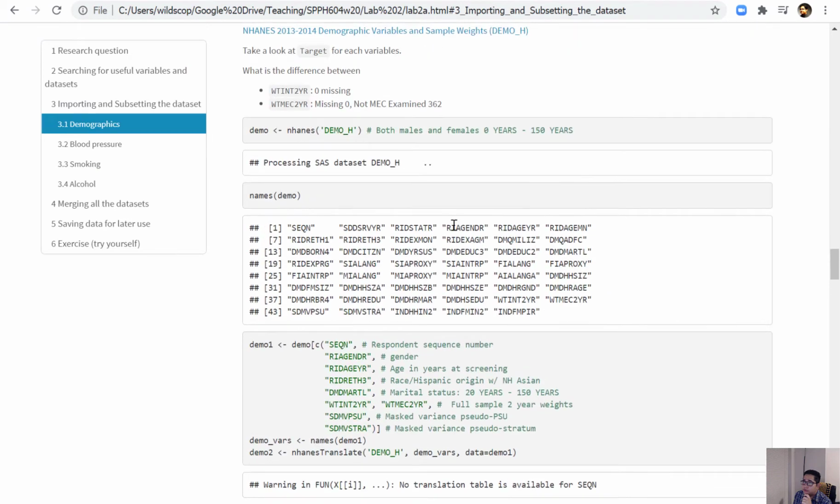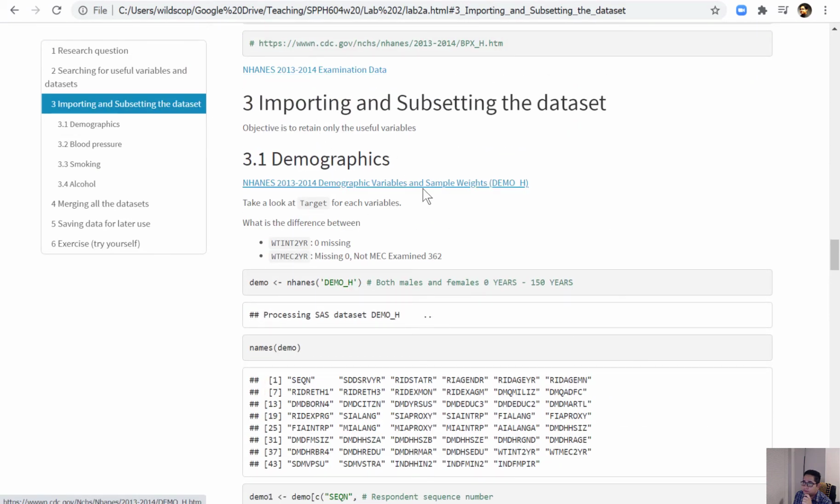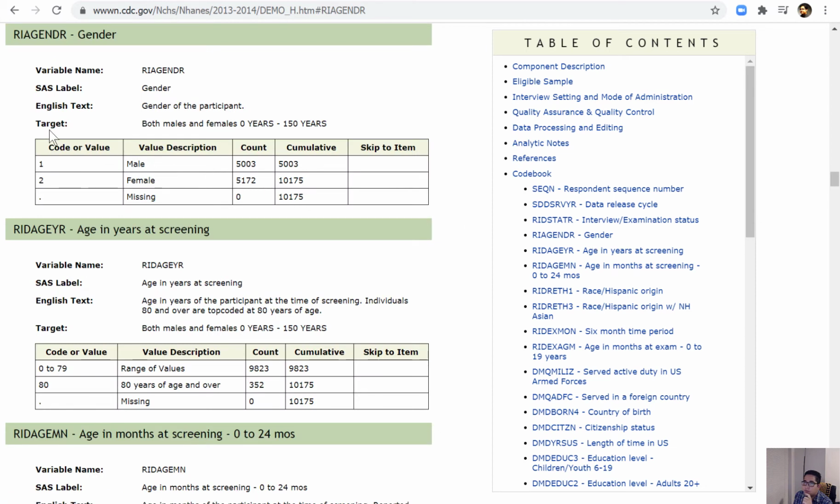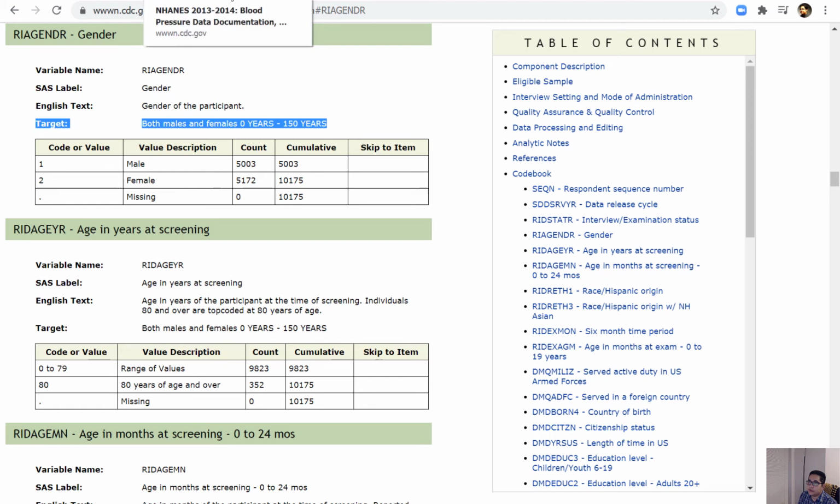Similar to this, if you go to the demographic component, you will see, say for example, this is the gender variable, right? In this gender variable, what is the target? The target is male and female between 0 years of age to 150 years. So you see there is a difference in target depending on which variable you are collecting. Say for example, in here, all of the people between 0 and 150 years of age, male or female, their data set was collected in here.